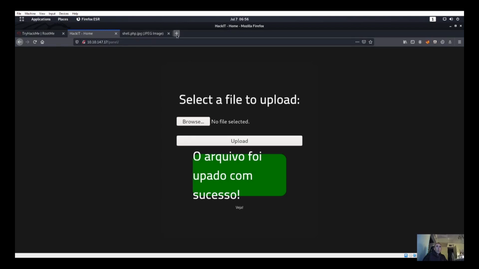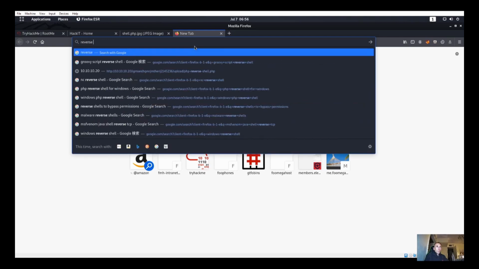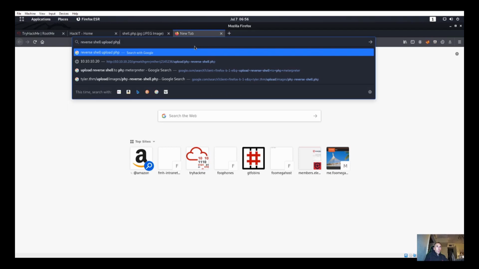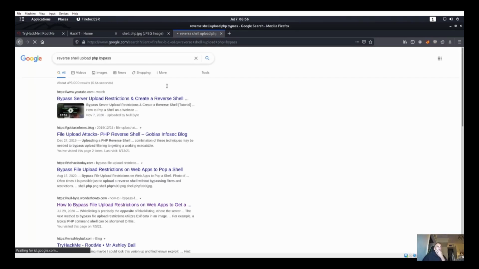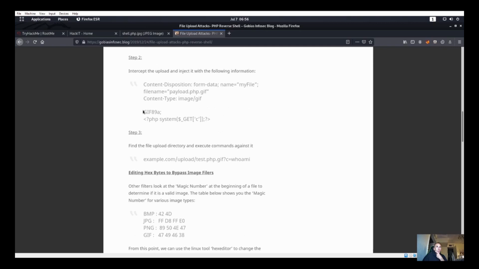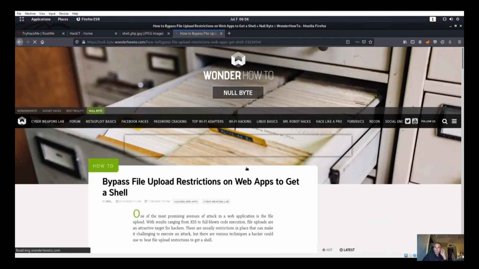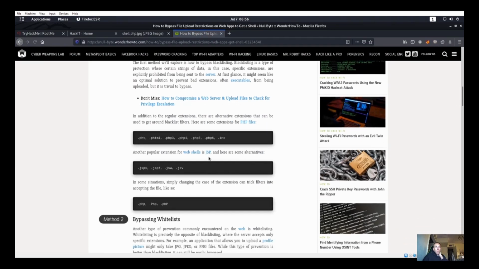So we can't upload. So let's go ahead and look up PHP reverse shell upload PHP bypass. File upload tags, PHP reverse shell. Let's see here, we got anything in here? Okay, so it's saying make it a GIF or GIF, whatever you want to call it. We also have how to bypass file upload restrictions. And we got PHT, PHTML, PHP3, PHP4. Let's try PHP3, let's see if that works.